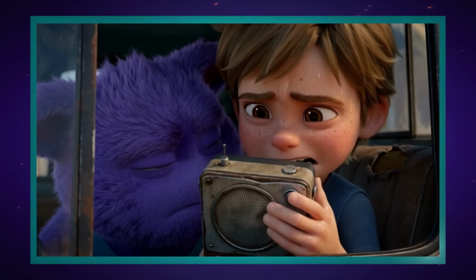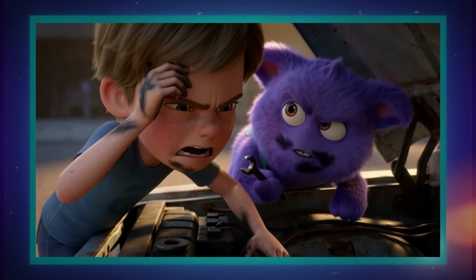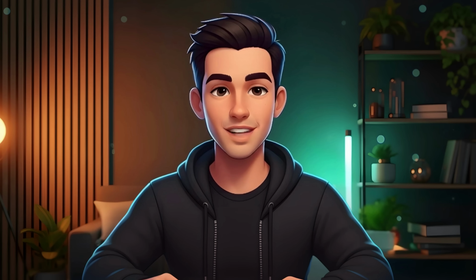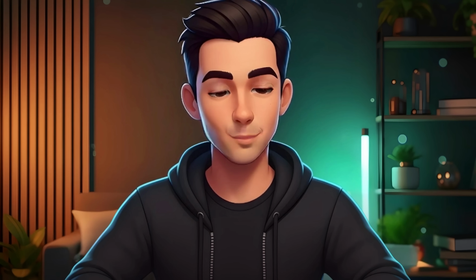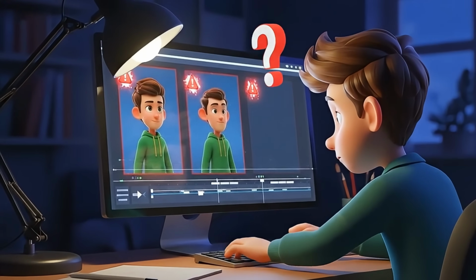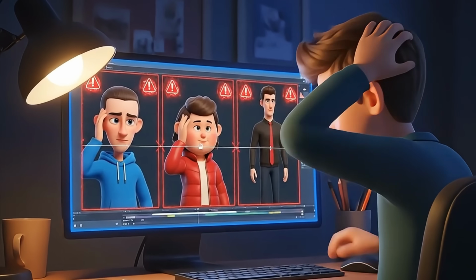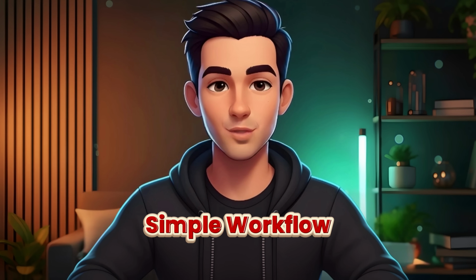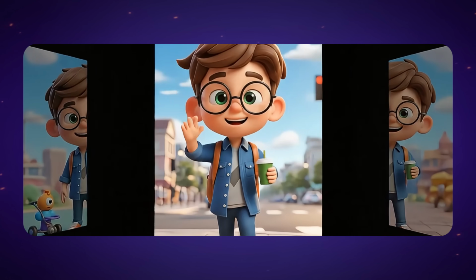Everything you're watching was made with free AI tools, no 3D software, and no animation experience required. AI can generate impressive animation now, but there's one issue that still breaks most videos: character consistency. One scene looks great, and then the character suddenly changes in the next. In this video, you'll learn a simple workflow that keeps your character consistent from start to finish.